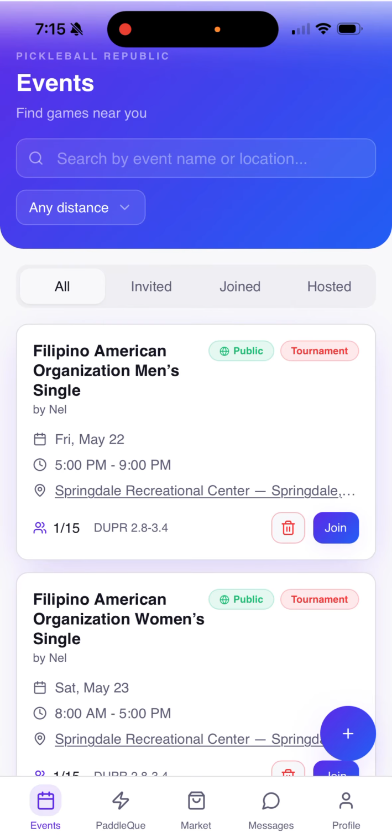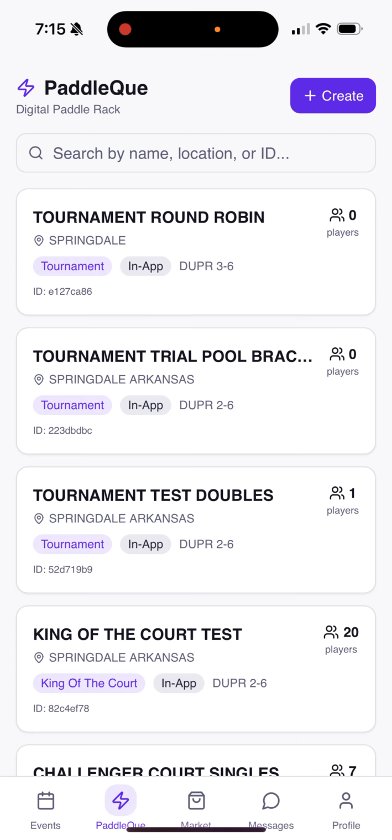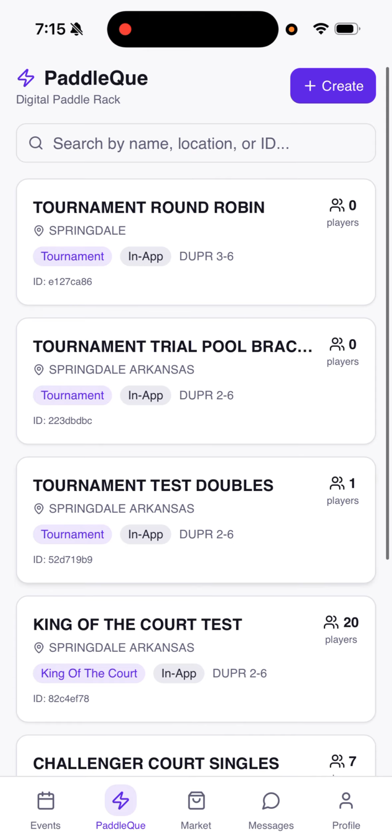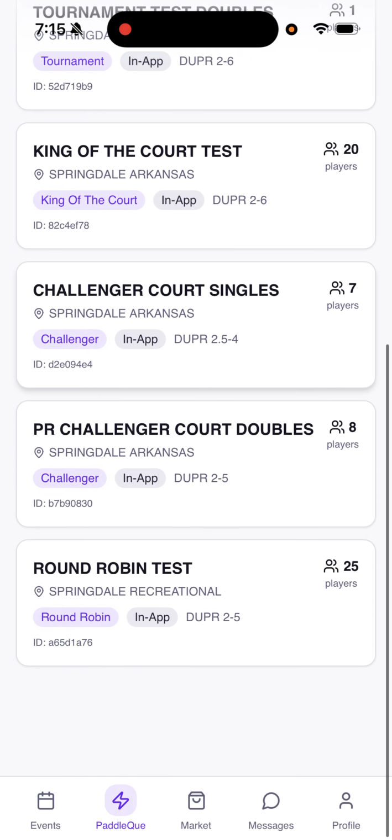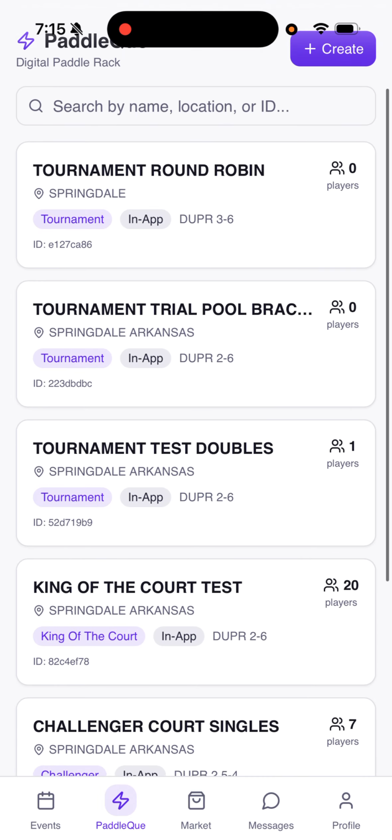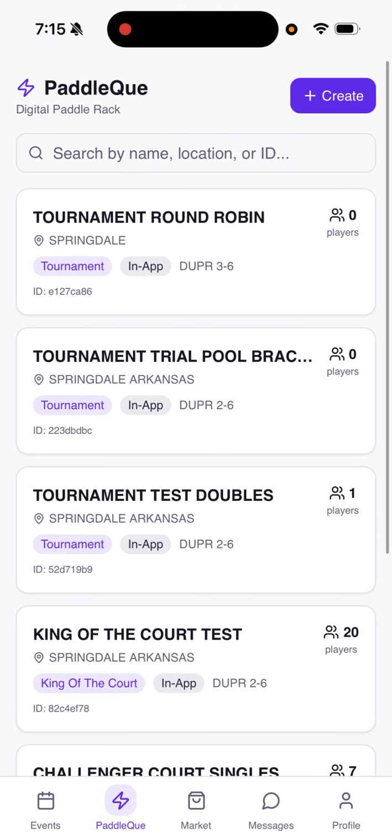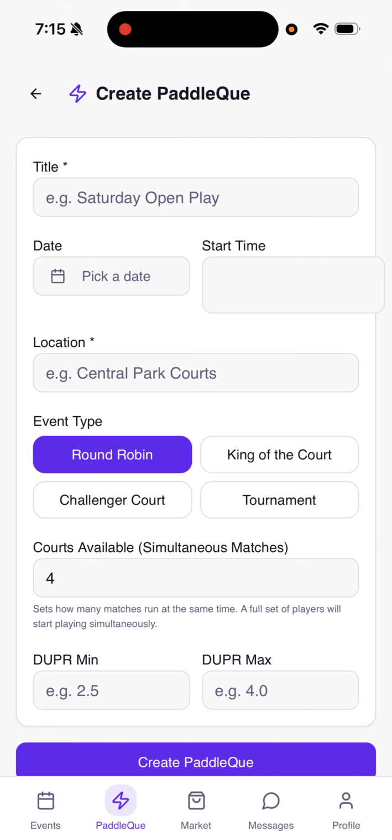So today we're going to learn how to create a game in Paddle Queue, and the game would be round robin, just like this here at the bottom. So you click the app at the bottom called Paddle Queue, and then on the top right you hit create and complete all the information necessary.